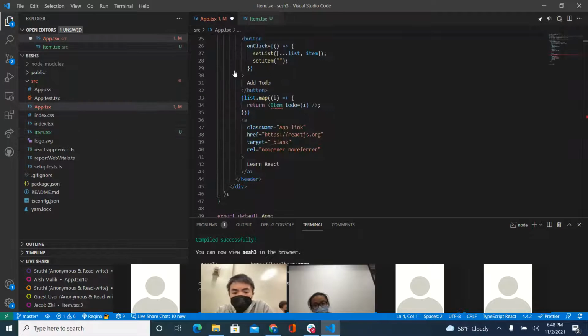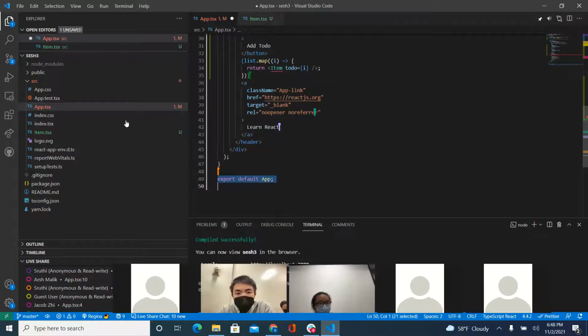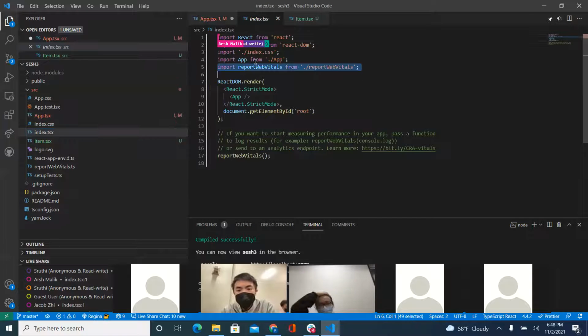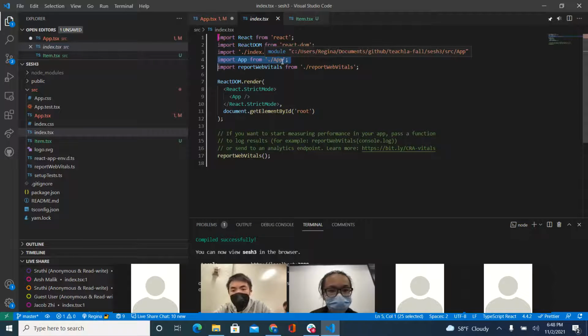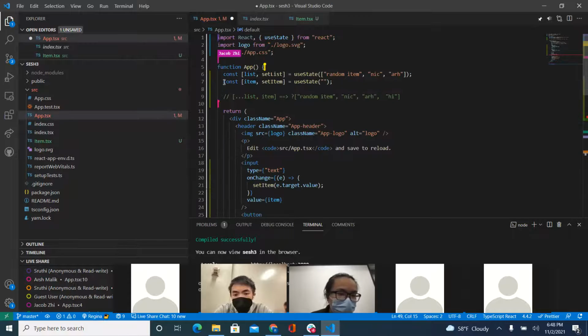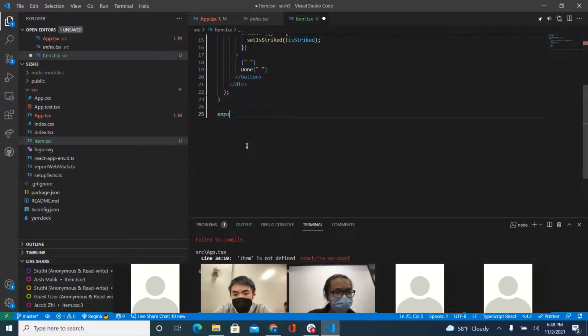But basically there's some exporting stuff, right? If you look down here, there's export default app. What happens here is that whenever we import this file, for instance inside of index.tsx, if we do import app from ./app, then it will automatically import this entire component over. I'll show you in a bit. That means that we probably have to export item here. So we have to do export default item. This is probably the default thing we want to export.